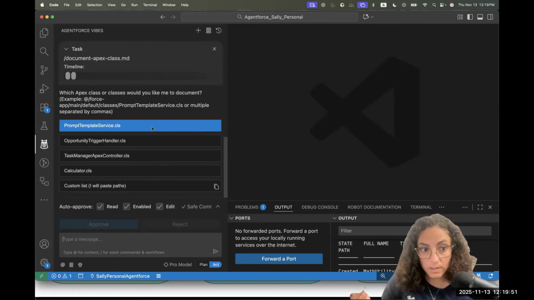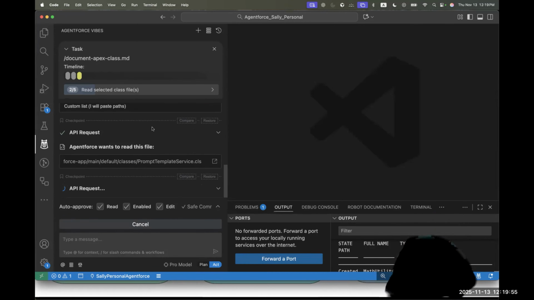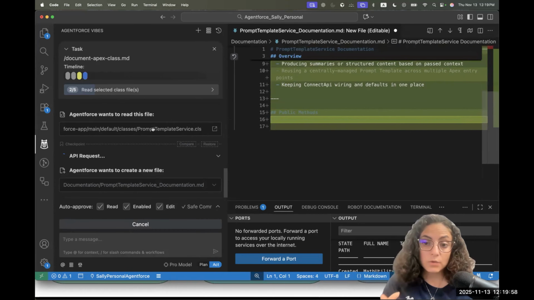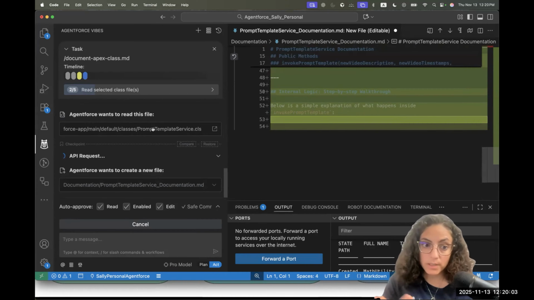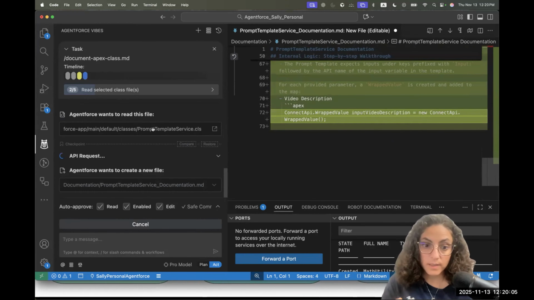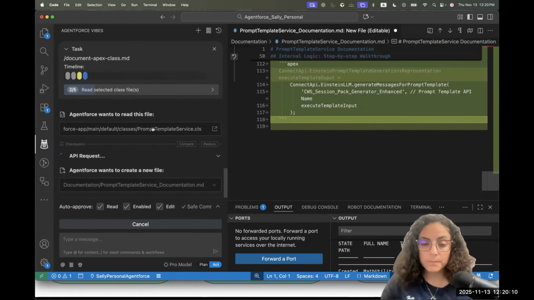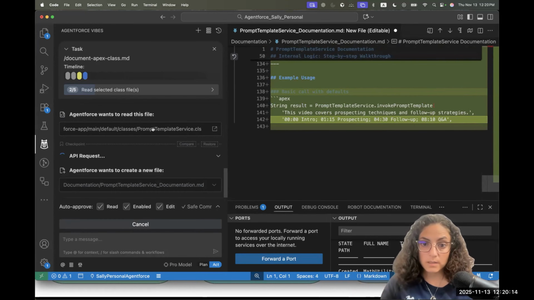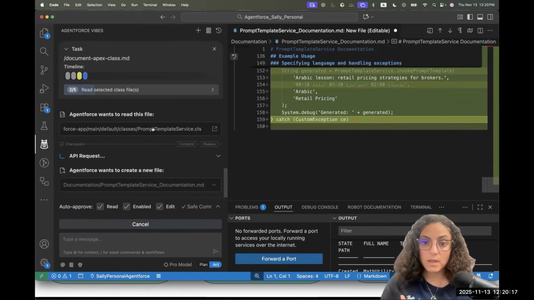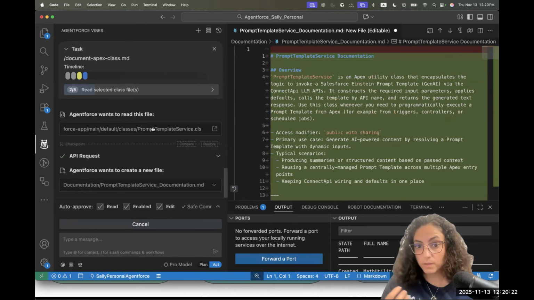And let's see, I can choose another one here, PromptTemplateService. This one we created when we were working on how to call a prompt template within Apex. So again, because I chose a single file, it didn't ask me whether I want a single file or multiple. It's going through the methods I have, and it's adding explanation and how to use it, and any tips or how to deal with the class will be there for me.